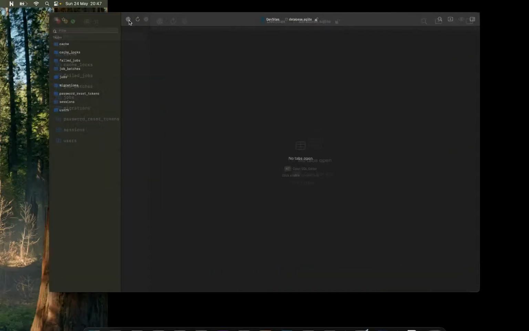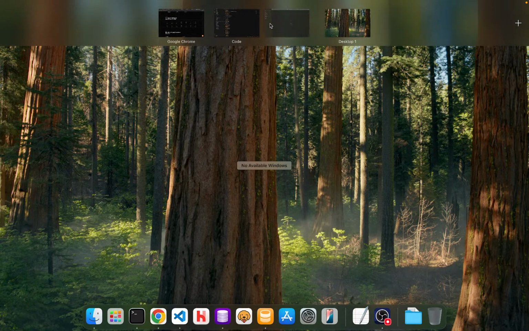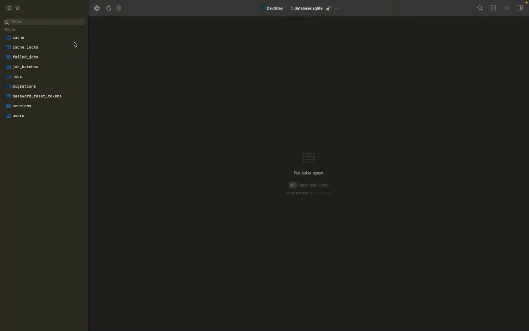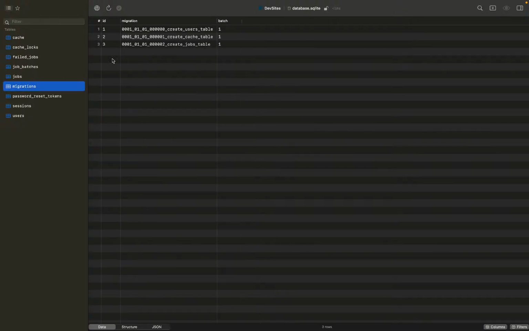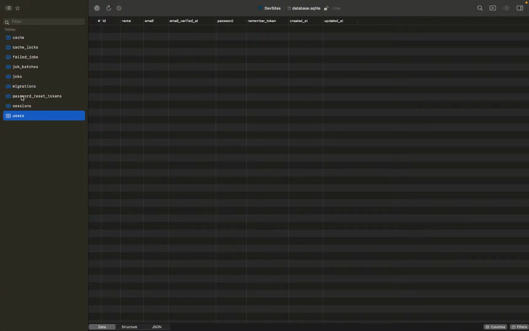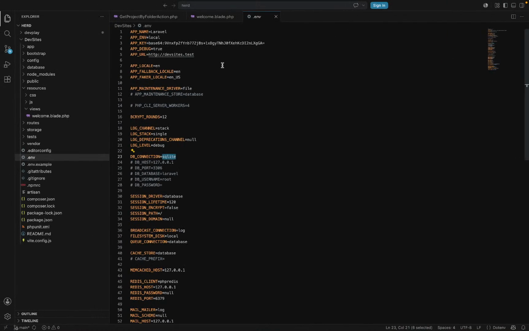I'll maximize this. There we go. These are the tables that you've got. So you've got jobs, cache, migrations, users. Okay, so what I want to do is create a migration table.